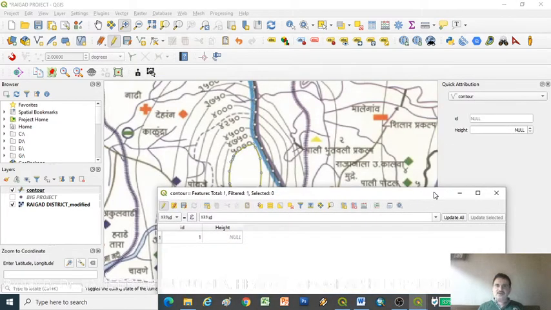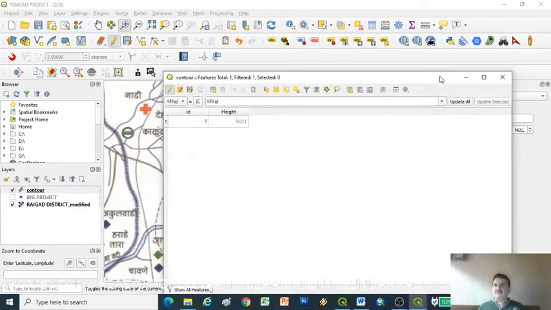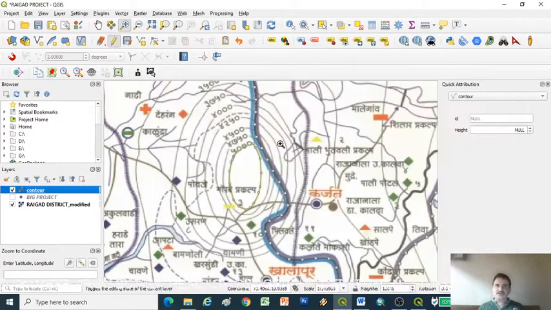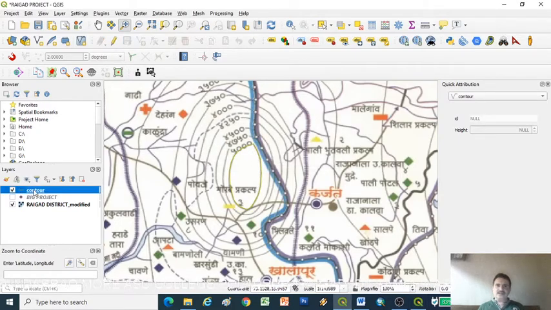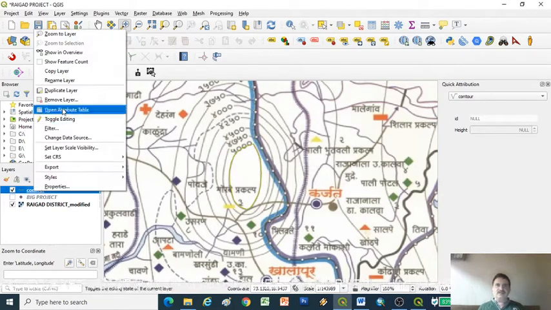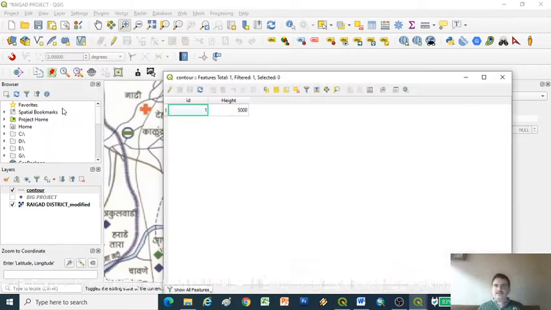The first contour height is 5000. I just click and type here 5000, click here, and close it, then click on toggle editing and save it. Just check it: right click on contour, go to attribute table. So here the 5000 height is mentioned.